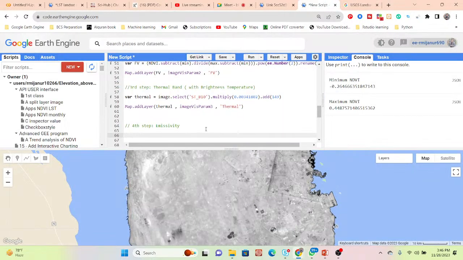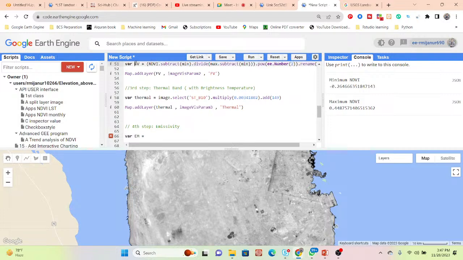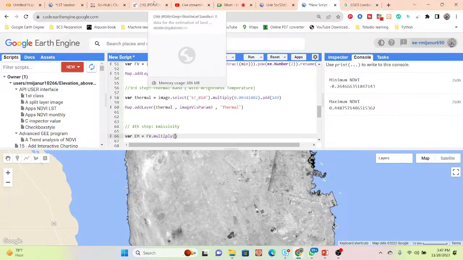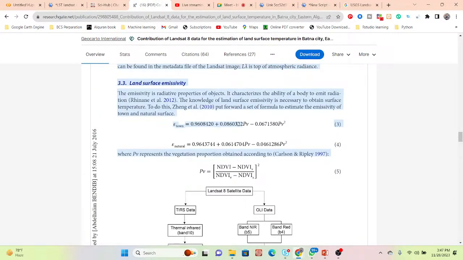We write the code for the emissivity. I take a variable, suppose em, and I call the fractional vegetation. I already calculated the fractional vegetation, so I simply copy and paste it. Multiply with this value. You can see the fractional vegetation. I just copy the same value. It's a fixed value, right? Yeah.